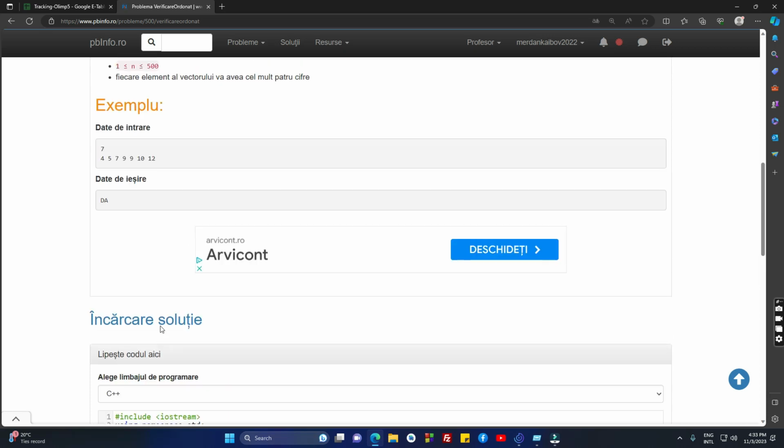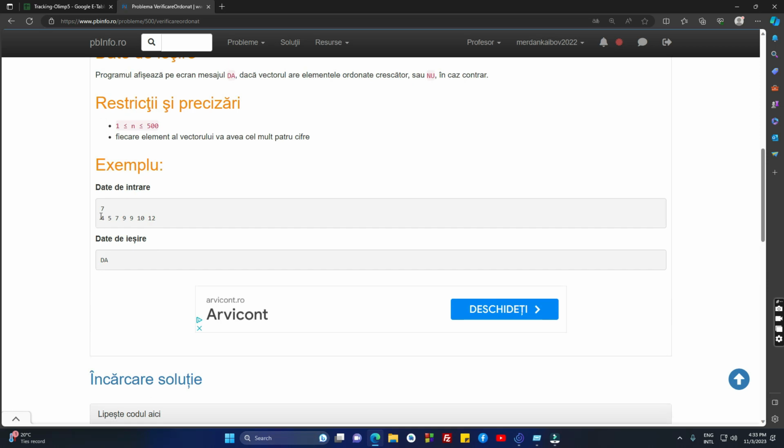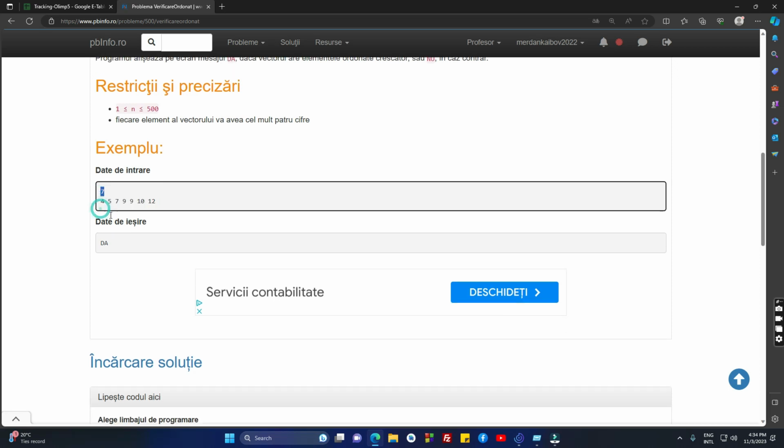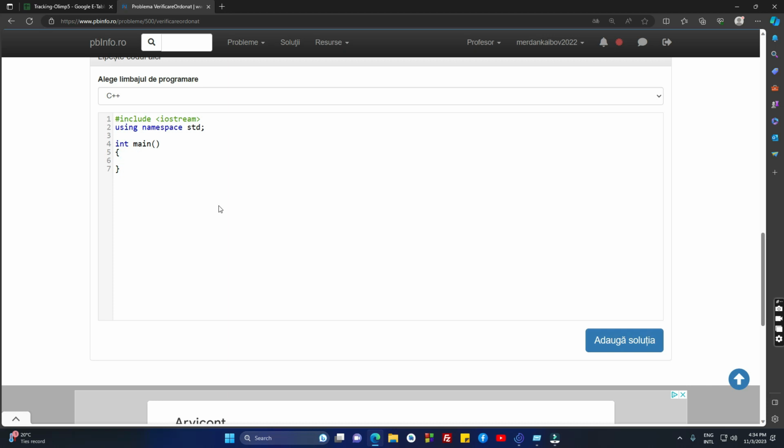The next thing we have to do is, so what do we read? First we read a number. Then we create a loop that reads that many numbers. So let's read this number. I'm going to create a variable n, and then I'm going to read my variable n.